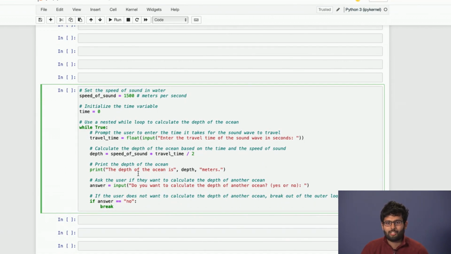After that, we will give the output back to the user, where it will say the depth of the ocean is the calculated depth in meters. And finally, we will ask the user if they want to calculate the depth of another ocean, or if they want to do the calculation again. Here, they can say yes or no. If they say yes, then the while True loop will go through it again, and they will be asked all these questions again. If the answer equals no, then the loop will break, and then the code will end.